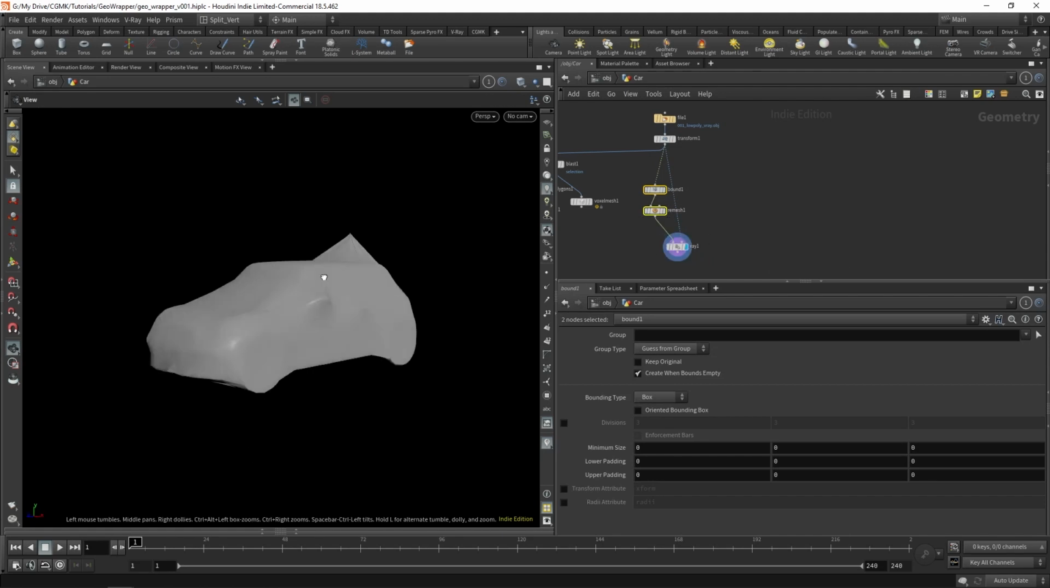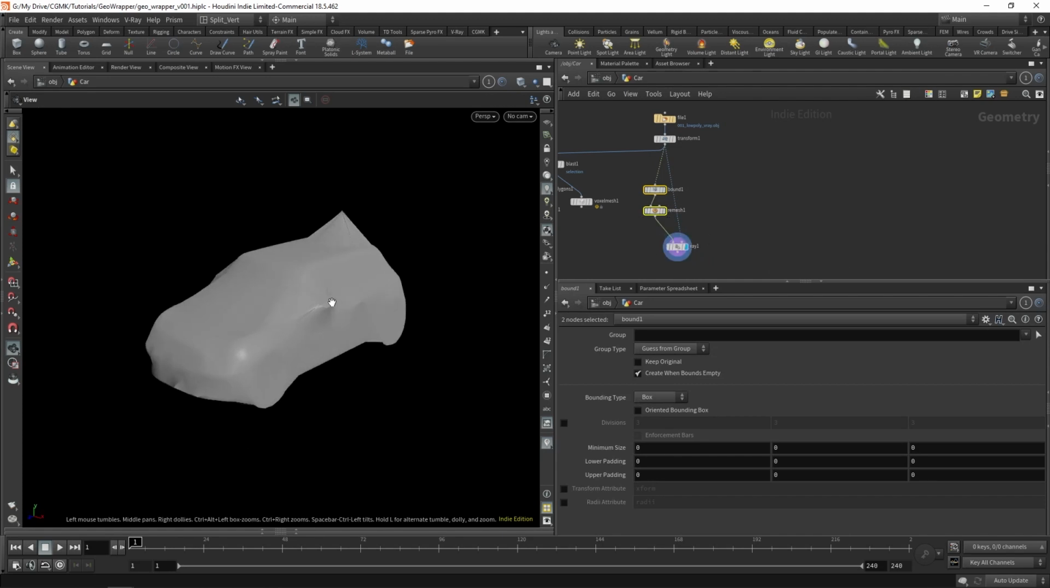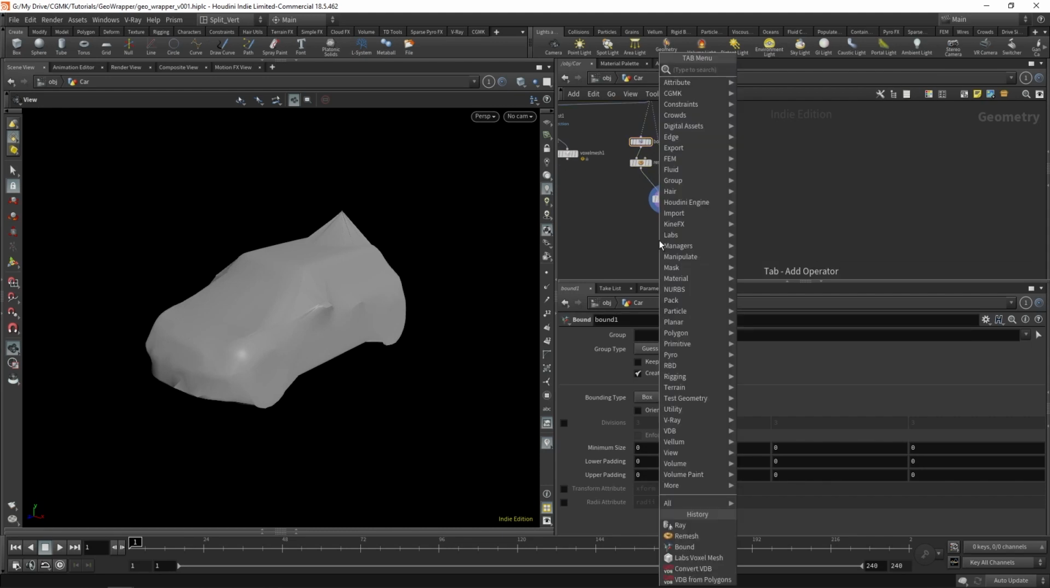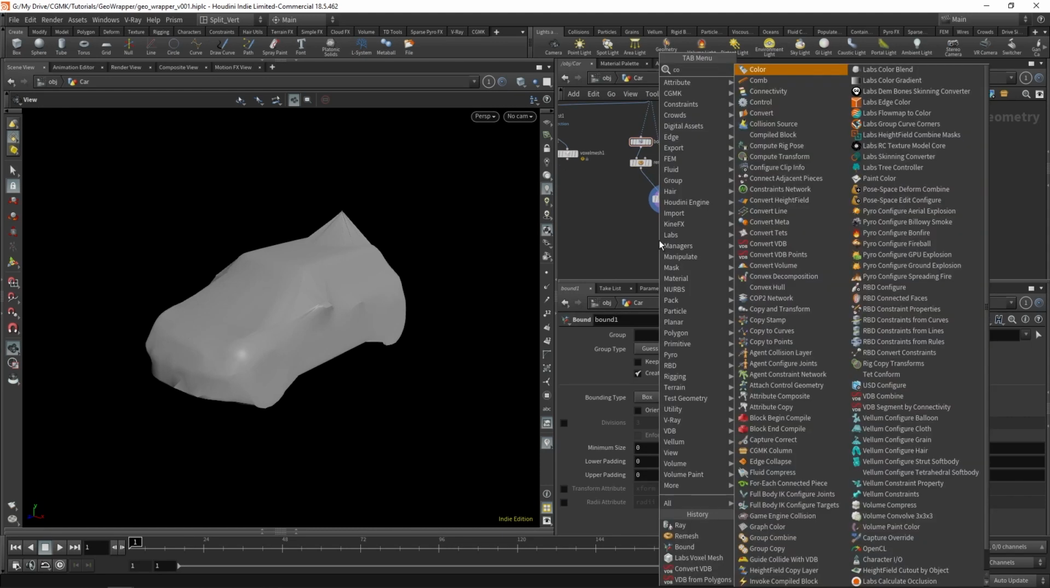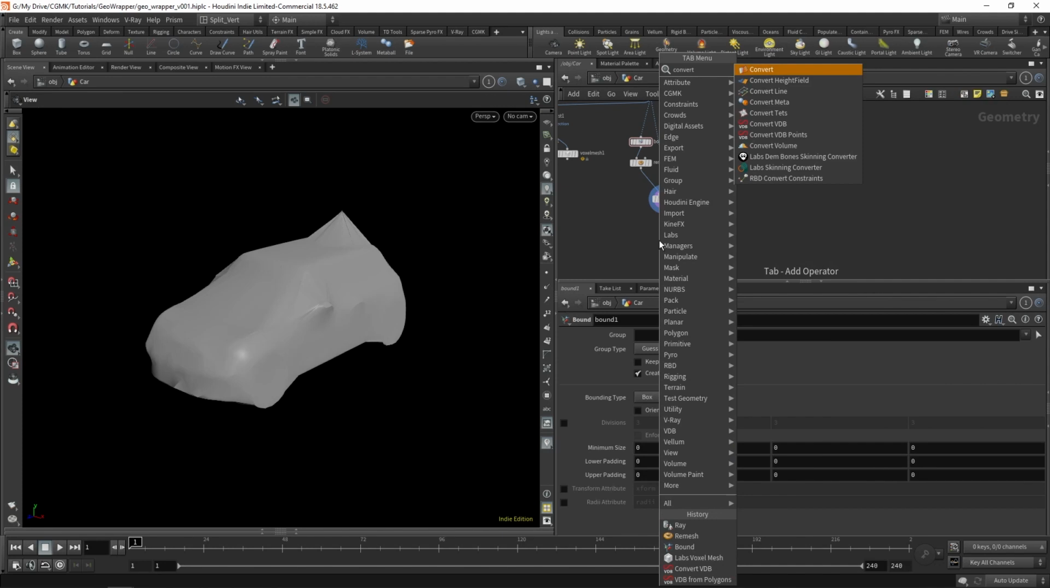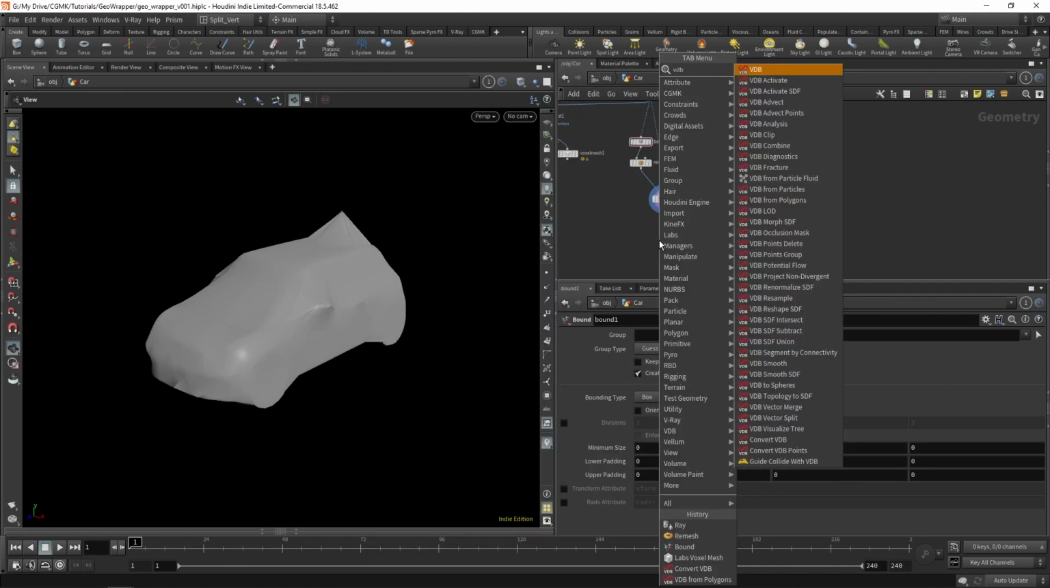Pretty straightforward. Now, once we have this, we can actually go through the process of converting this to VDB. Again, VDB from polygons.